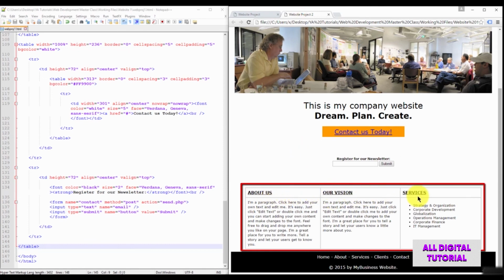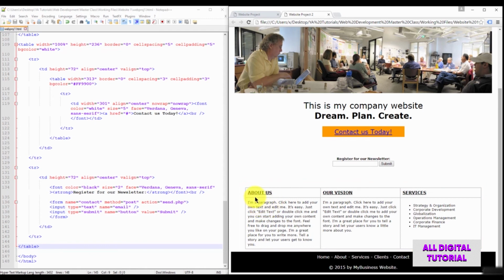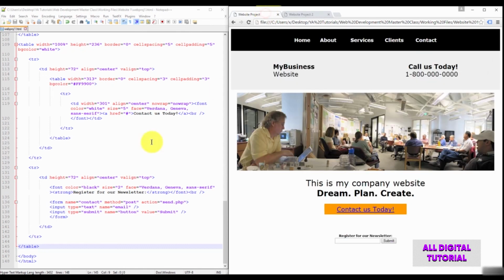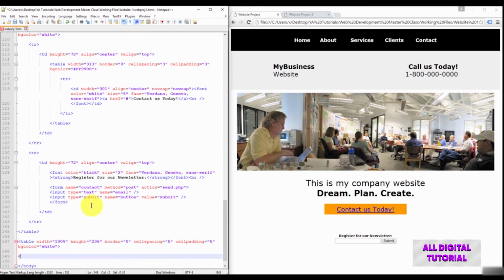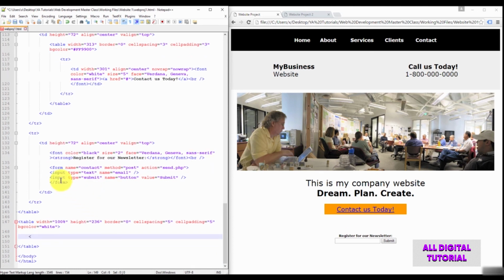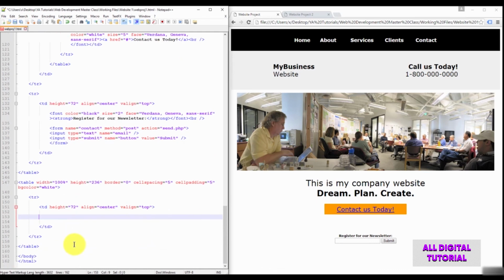So the next thing we want to do here is create this table. And the table has 3 columns and 2 rows. In the first row, we have the headings. In the second row, we have some sample text and also an unordered list. So we'll go ahead and create that now. We'll create this table underneath our last. So we'll start with the table tag. Create a table row. Now create a table column. Inside this table, create a nested table.